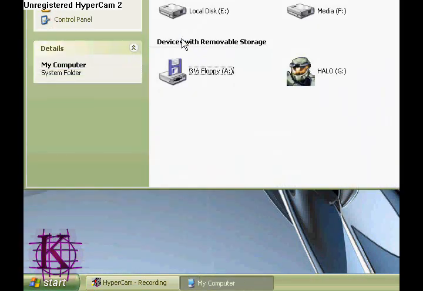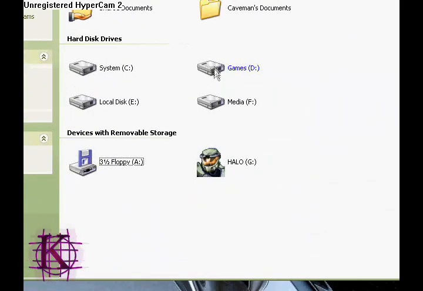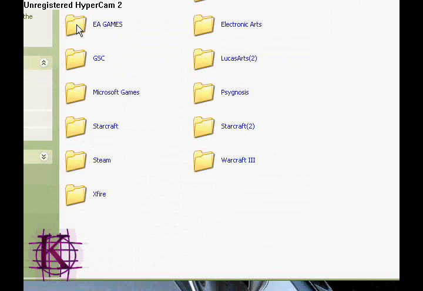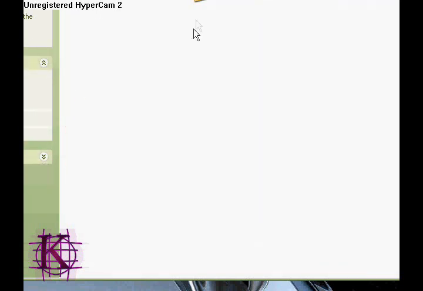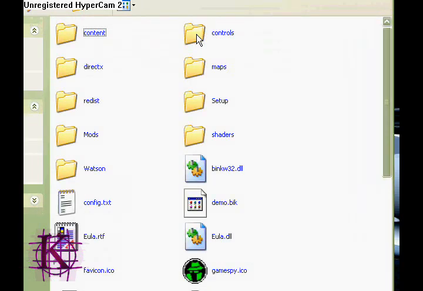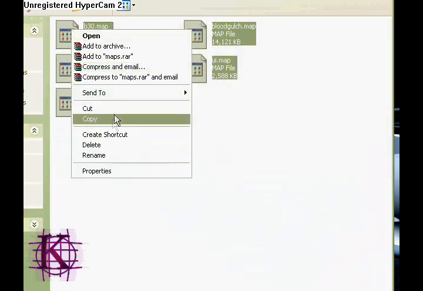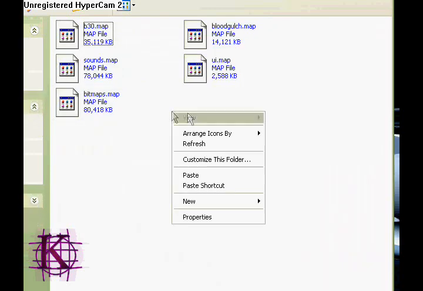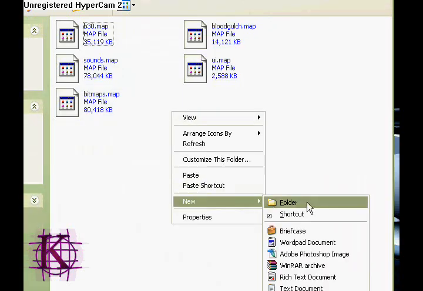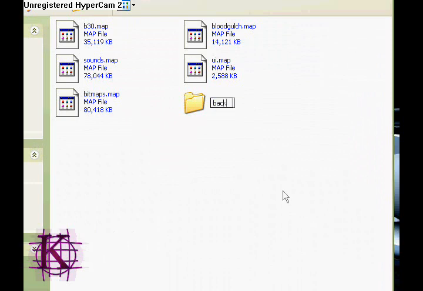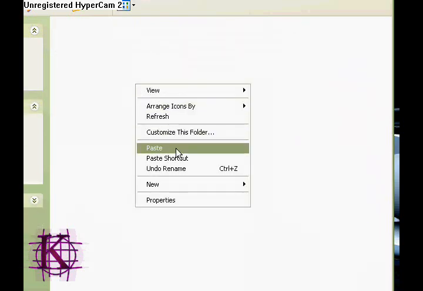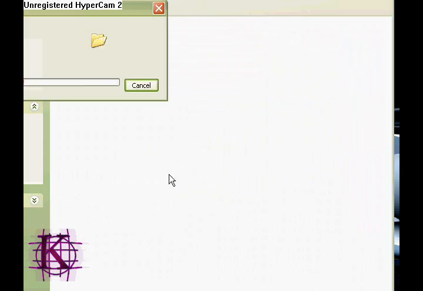The first thing you'll need to do is go to My Computer, C, Program Files, Microsoft Games, Halo Trial, and then you'll see a folder there called Maps. What you want to do is highlight all of the items in that folder, right-click and copy them, create a new folder, call it Backups or whatever you like, save that, open that folder, and paste all those files right in there.